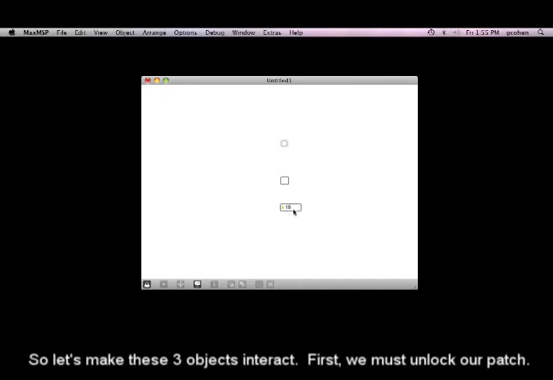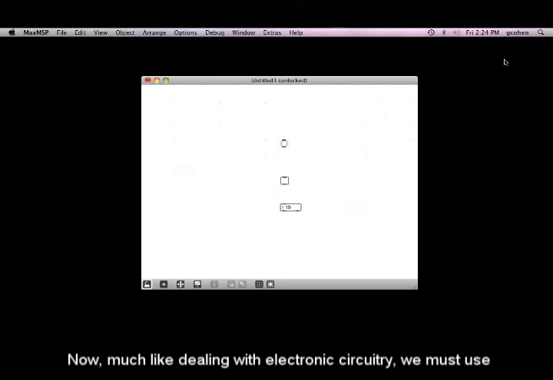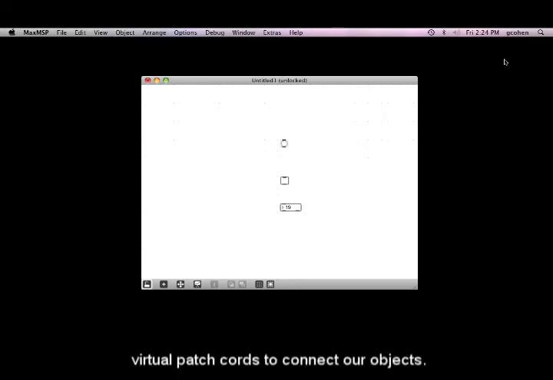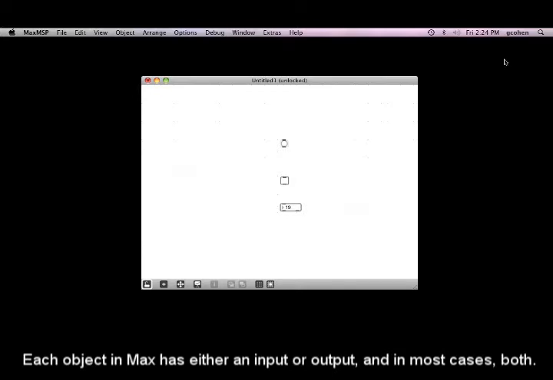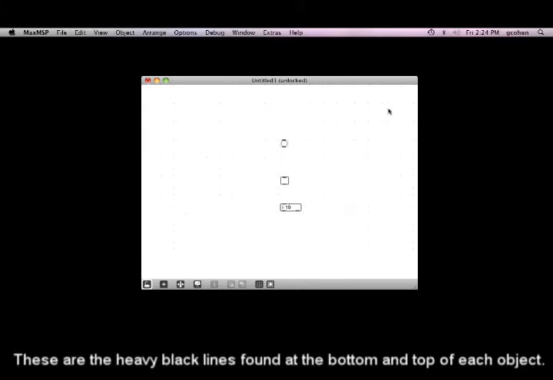So let's make these three objects interact. First, we must unlock our patch. Now, much like dealing with electronic circuitry, we must use virtual patch cords to connect our objects. Each object in Max has either an input or output, and in most cases, both. These are the heavy black lines found at the bottom and top of each object.